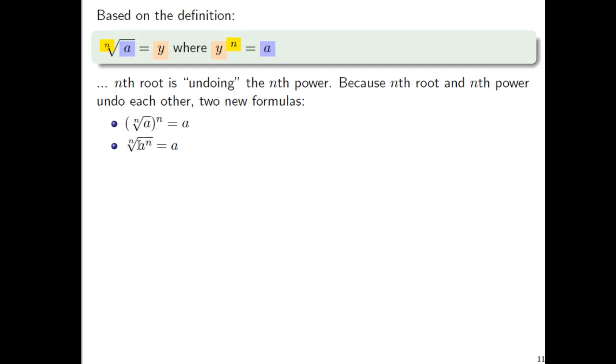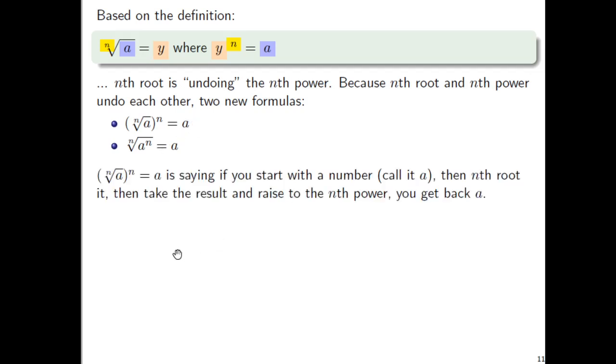So you start with a, you do two processes, and you get back a. The two processes are either to raise to the nth power first, or take an nth root first, and then do the other thing second, right? So whether you start with a and do nth root then nth power, or start with a and do nth power first then nth root second, you get back a. Okay, so again, this first formula is saying if you start with a number, let's call it a, then take the nth root, then take the result and raise it to the nth power, you get back a.